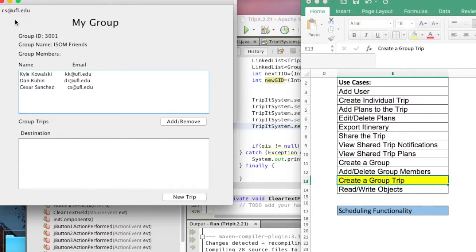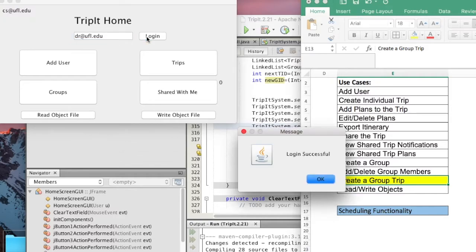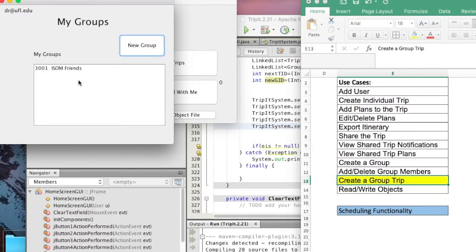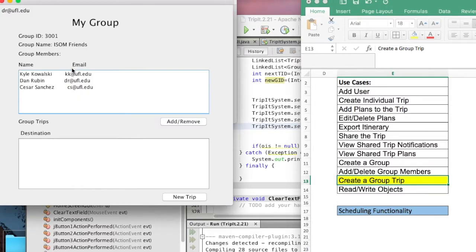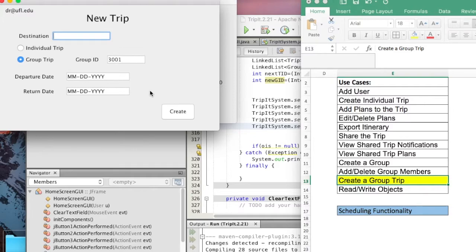Now let's create a group trip, but first let's log into Dan to see how the new group reflects in his account. There's the group in Dan's account. Now we can come into the group view screen and select New Trip. This opens the same New Trip screen, except with the Group Trip radio button selected and the group ID already populated. Now let's create our trip to Vegas.